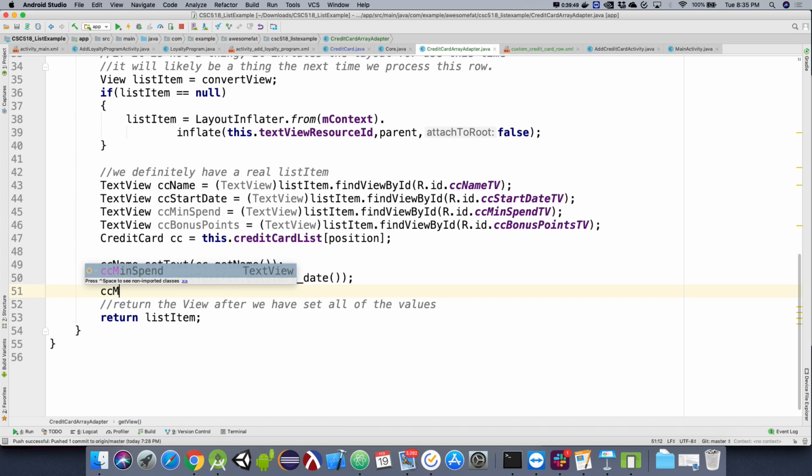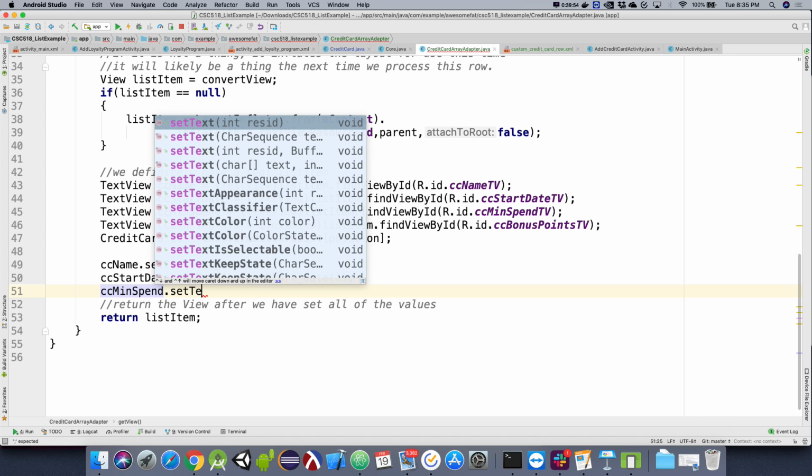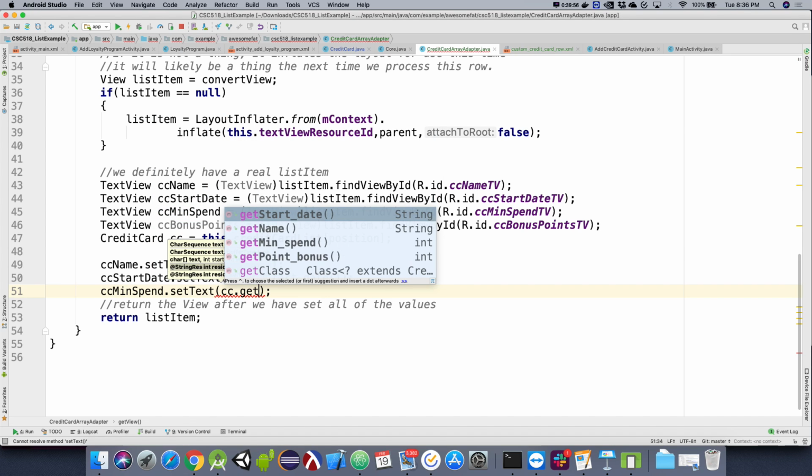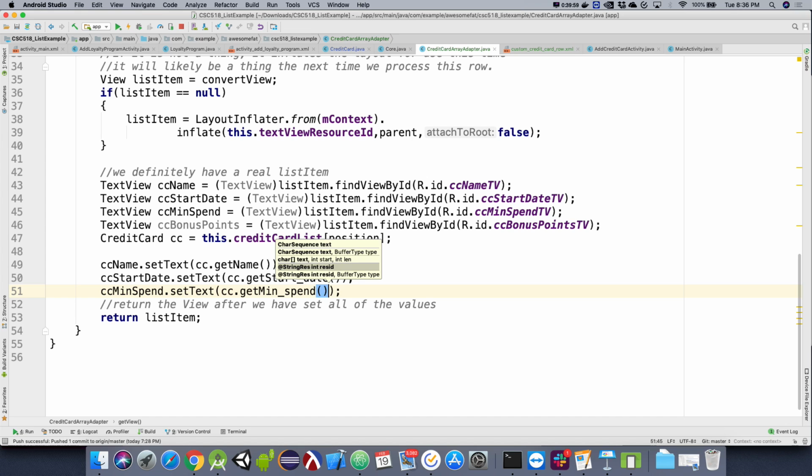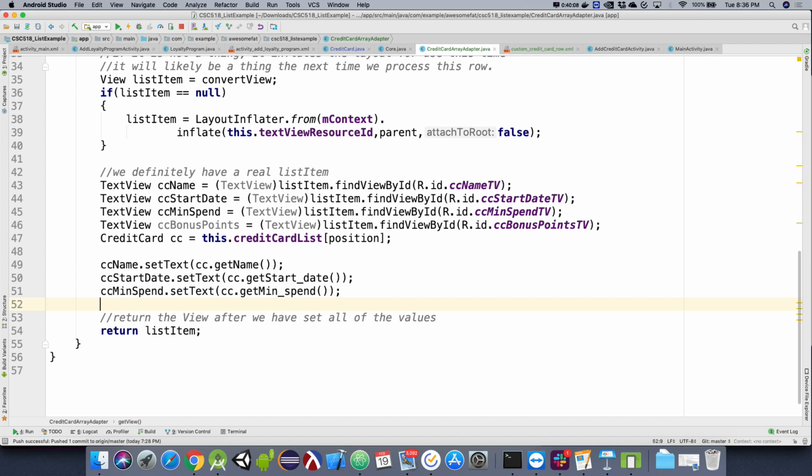All right, so now we'll do CC min spend. And this guy, we're going to set the text for that text view equal to cc.get min spend. Now, this guy is actually an int. Let me show you, this is a kind of common problem people run into with Android. Right now, you look at that line of code and you say, oh, it must be fine because no red squiggly, right? This code is actually probably going to cause the program to crash. The reason for it, I'll show it to you for the next one.